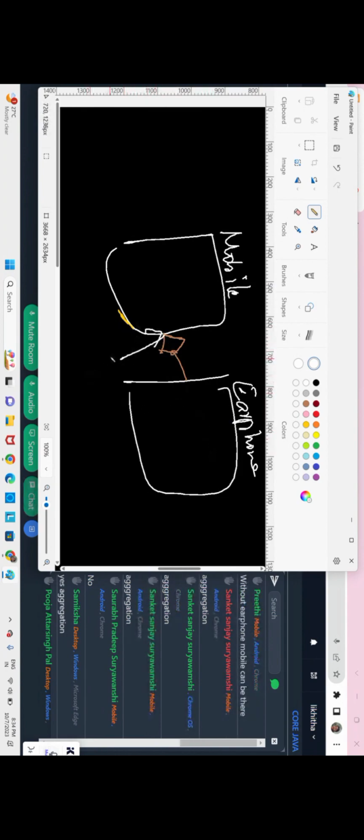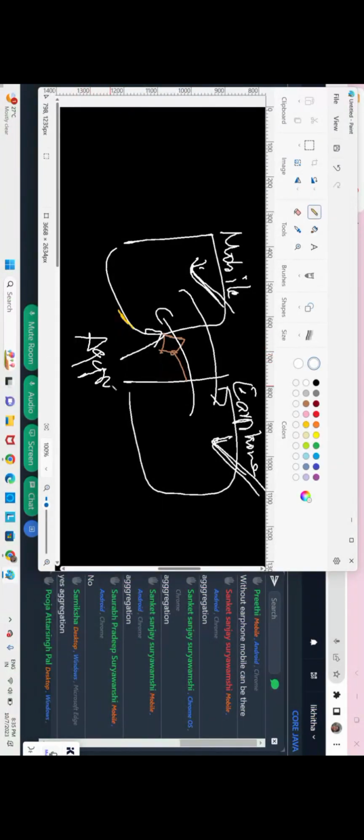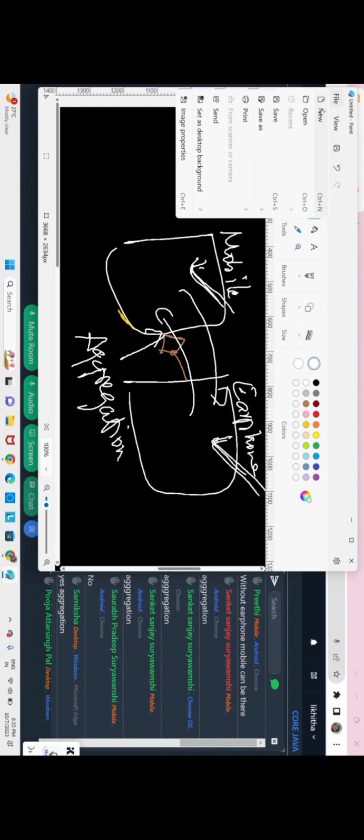So here, without earphone, mobile can stay, and without mobile, earphone can also stay. This is the irony here. They are dependent on each other sometimes, and they can stay without each other also. Okay, and this is called aggregation. So I hope you guys understood the difference between aggregation and composition.